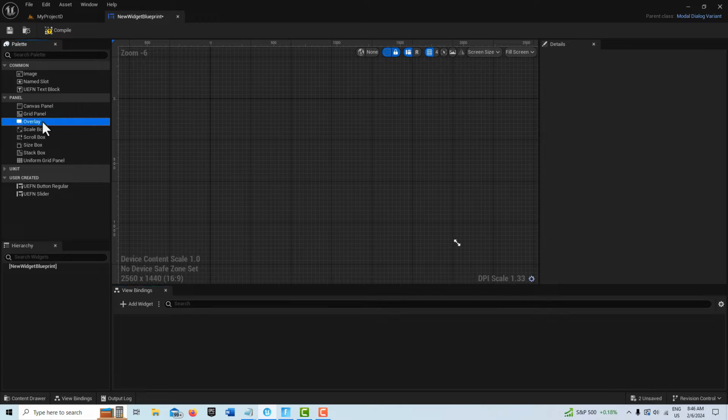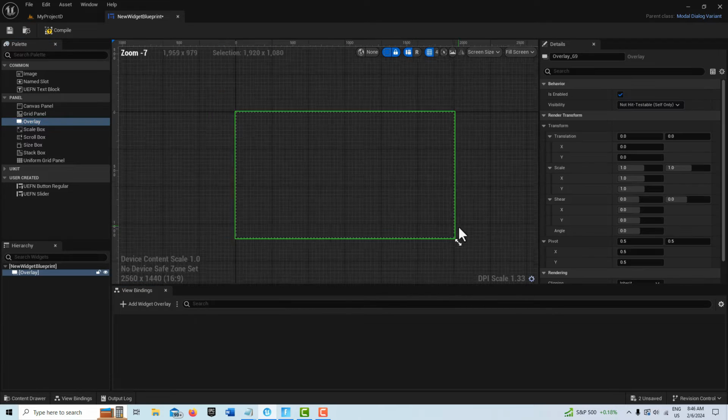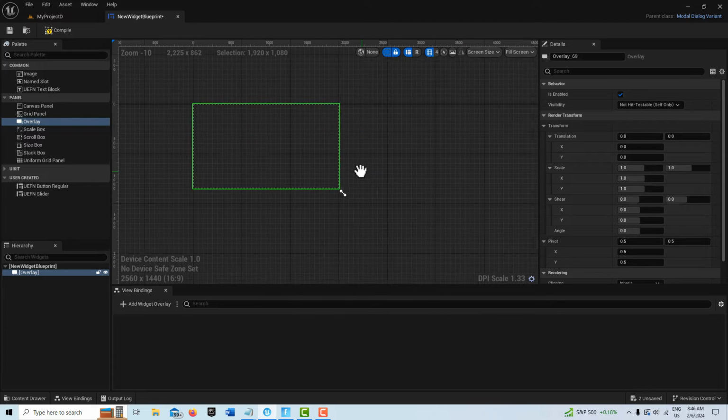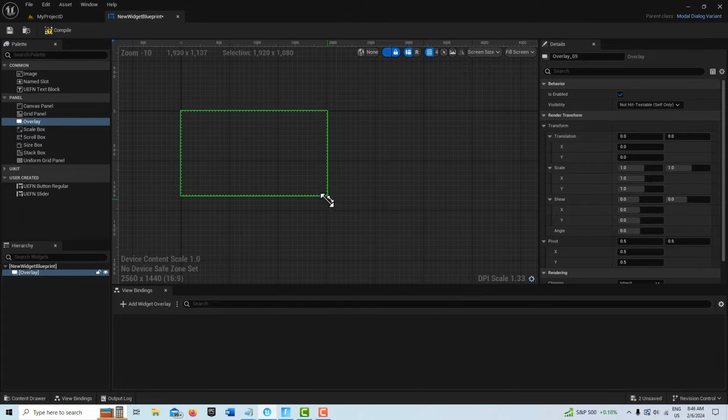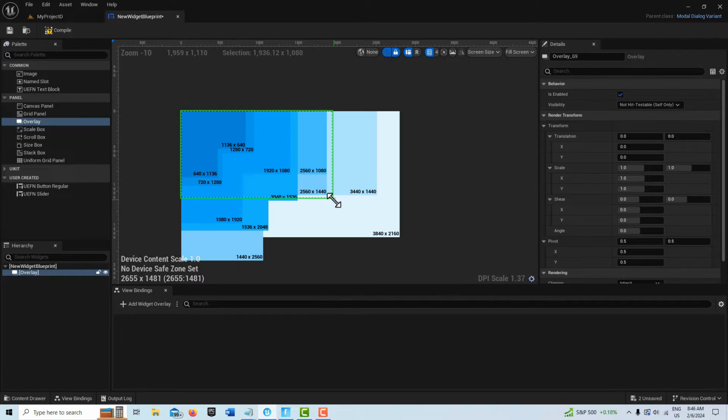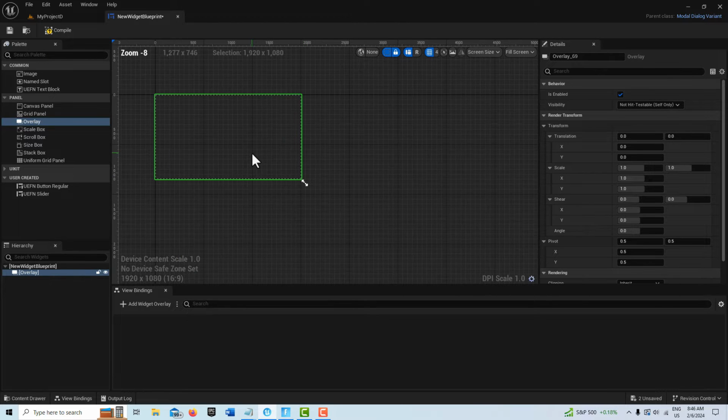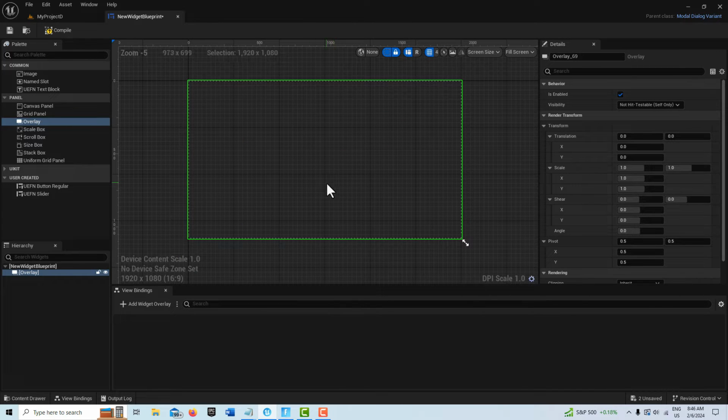What we're going to do is grab an overlay here, and we'll turn the scroll wheel. With the right mouse button you can move around like this. We're just going to click and drag and make sure that this is 1920 by 1080. And then we are going to get some buttons.